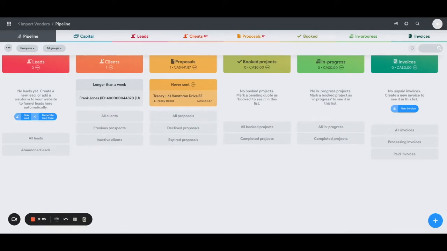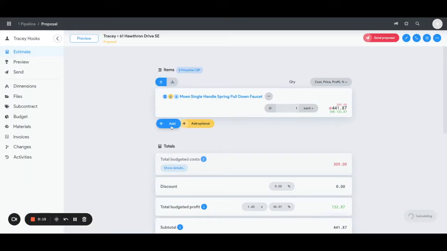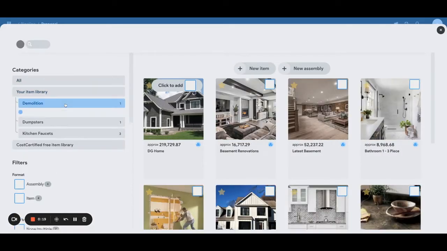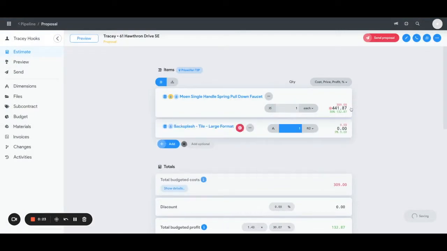Today I want to show you another really important feature, and that is how to make sure you're saving your quotes correctly. So I'm going to go into this one here that we've started with Tracy, and we're going to add something else into this one here. So I'm just going to click Add. I'm going to go into the library, and we're going to pick something from Demo, add that one in.